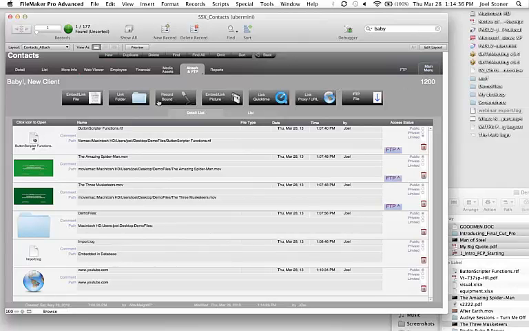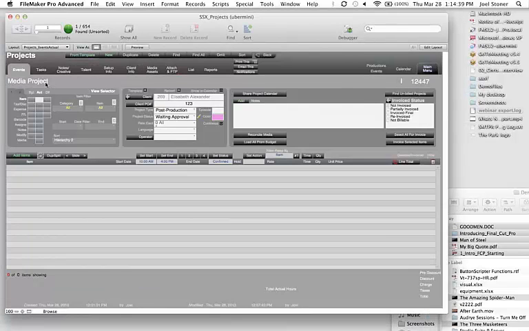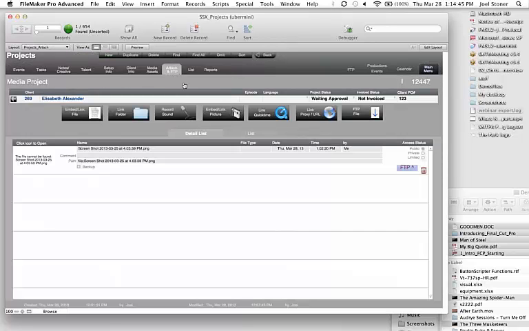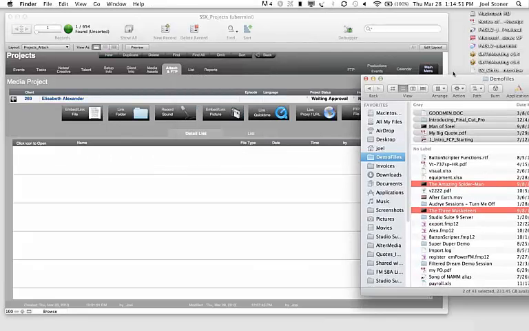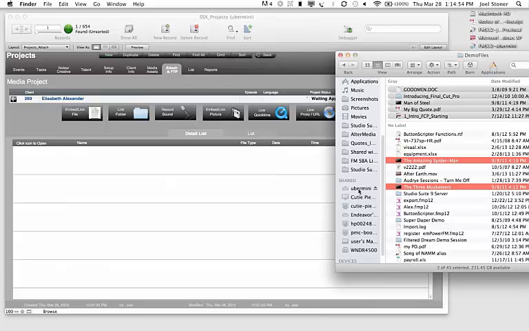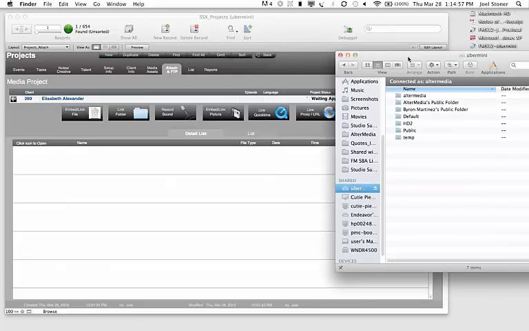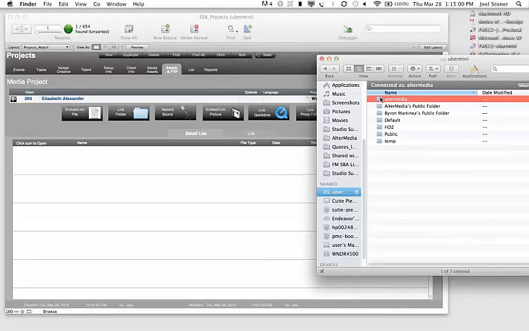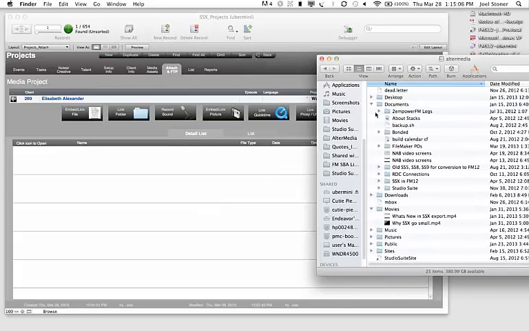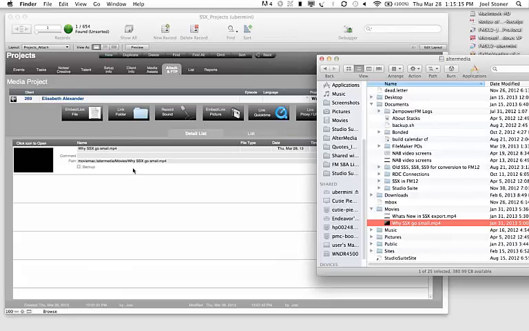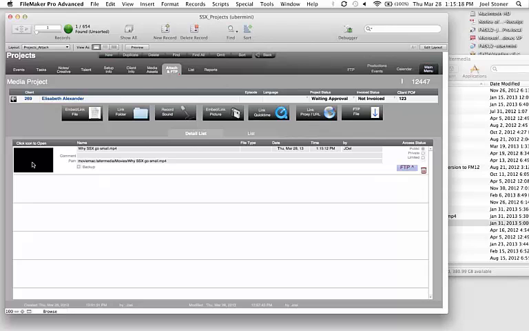So let's go now to the projects module. I've created a project called Media Project. And here we can see that I've got some attachments there because it's got the little red dot. Delete that one. And one more part of this that I want to show you is what if you're attaching files from other computers? So I've got a computer on my network called Uber. I'm going to click on a folder in there and grab any old file. Let's do this one. So I'm dragging this file from another computer over the network, and I'm attaching it to this record in the database.